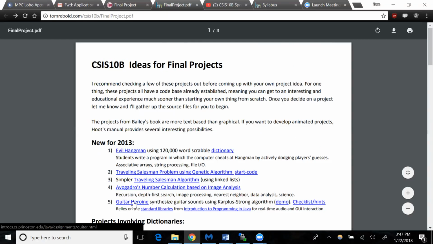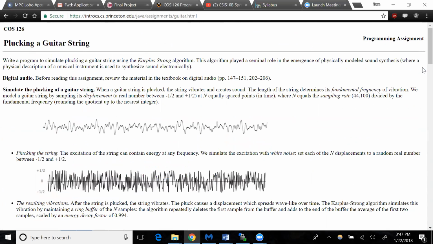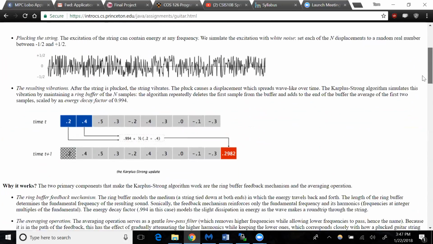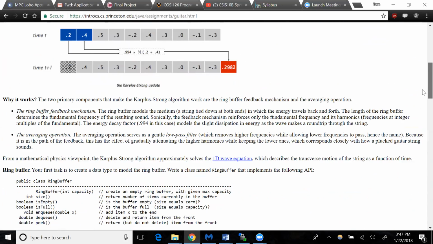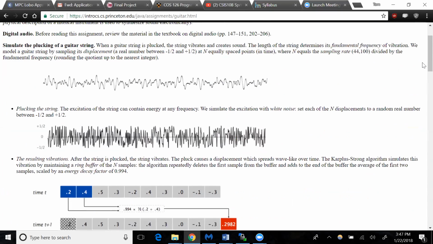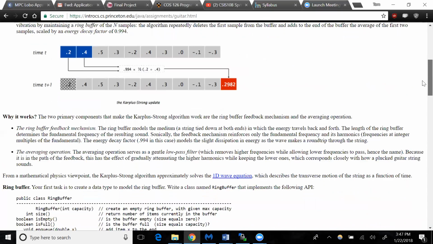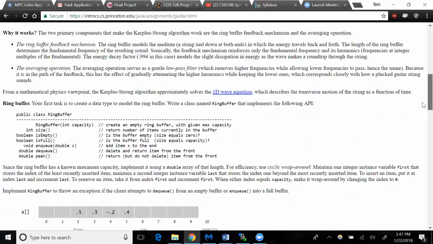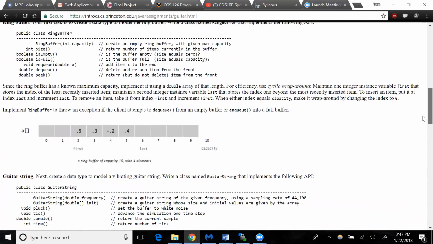There's also a really cool one, the guitar heroine, which is a synthesizer. You actually get to make a program that generates audio synthetically. It models a guitar string pluck.